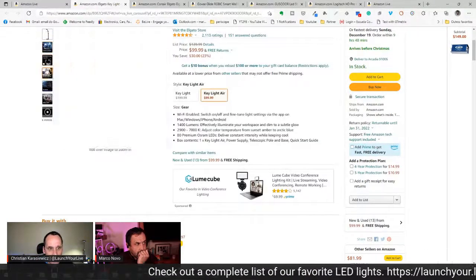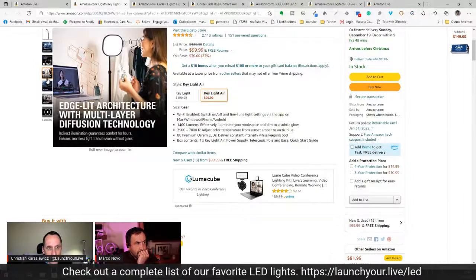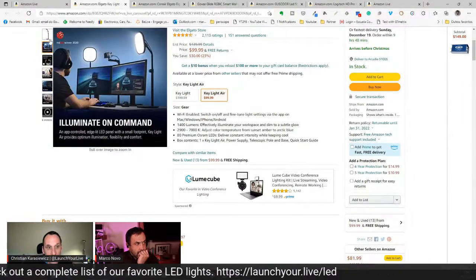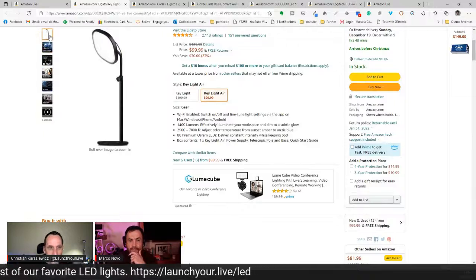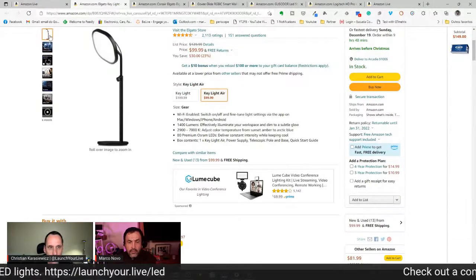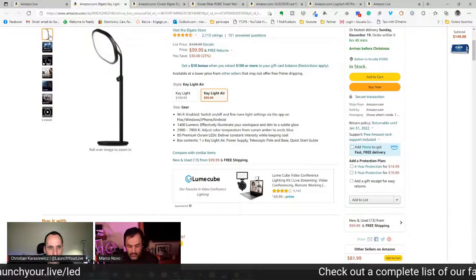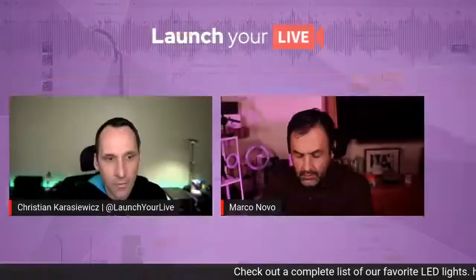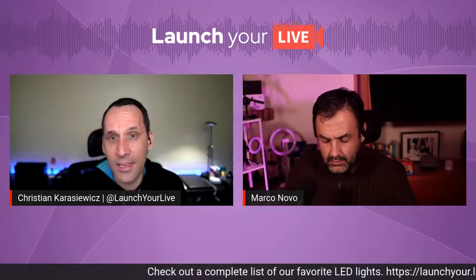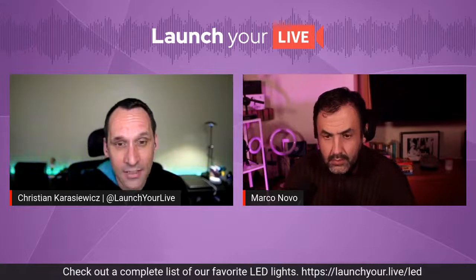What's nice about this one, though, is that it sits on your desk. They're smaller and they're not going to put out as much light, but they're still both high quality. So you can't go wrong with either of those products, the Elgato Key Light or the Key Light Air. As I mentioned, they can do a lot of different things.